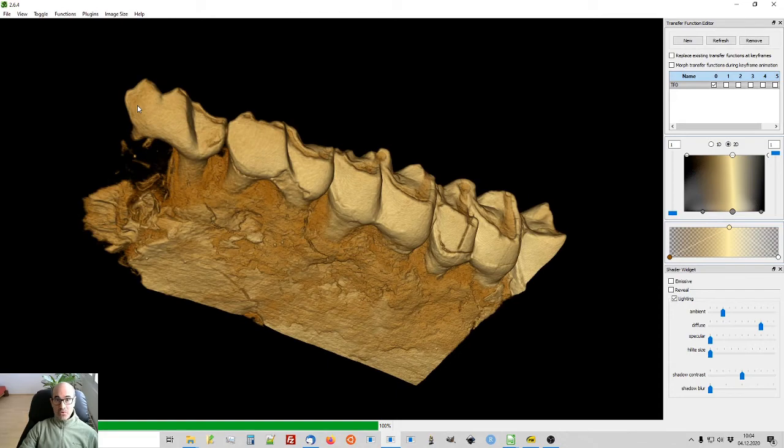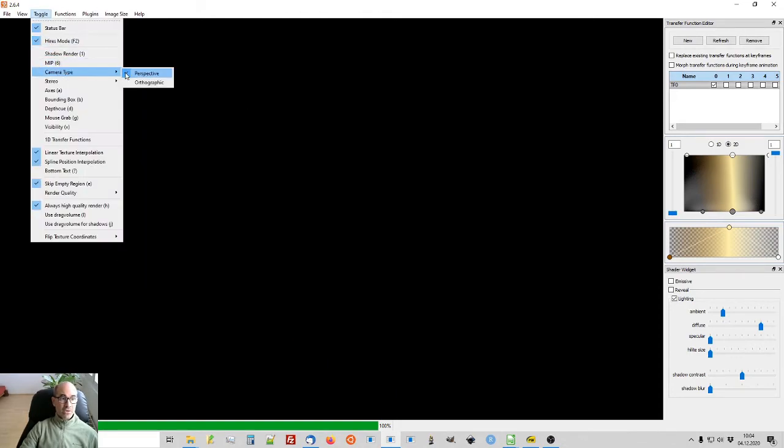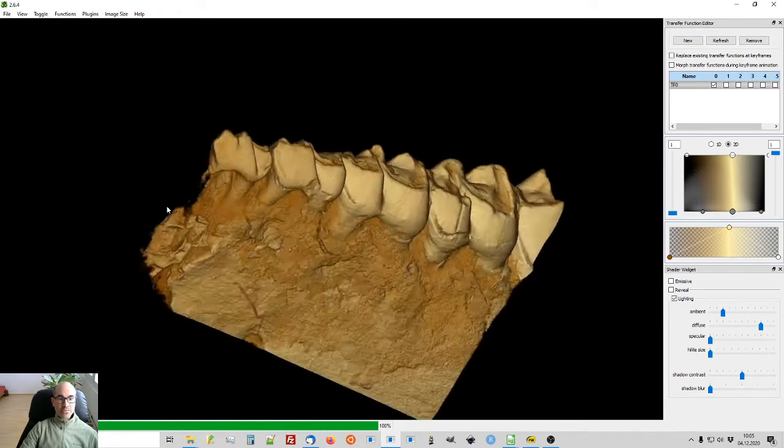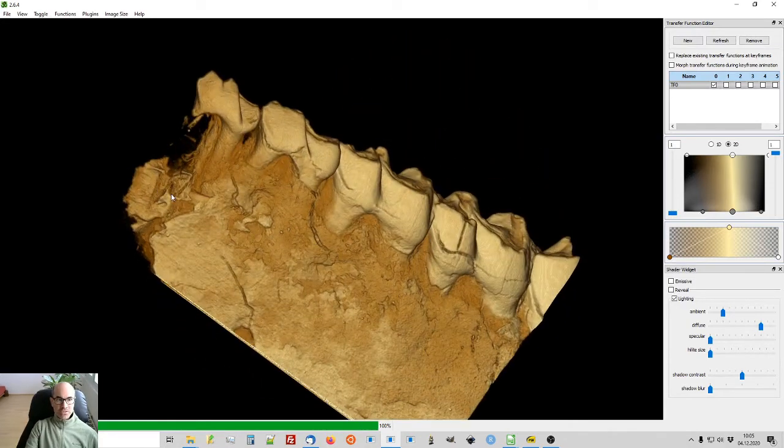And in fact, for other reasons, you might want to keep it in orthographic, which is not a problem. I toggle right back into orthographic, and the behavior disappears. So it's really easy to solve this issue. You just switch back and forth between perspective and orthographic.